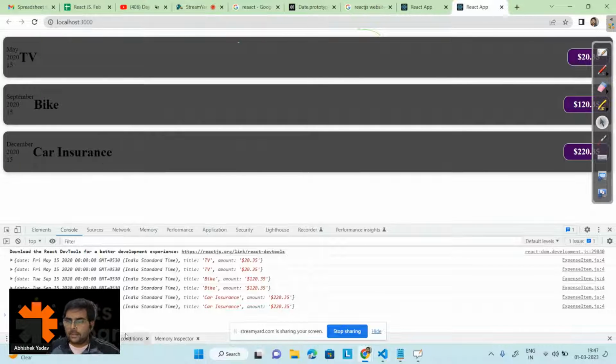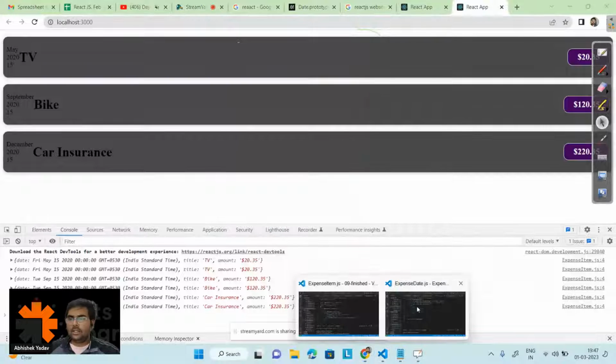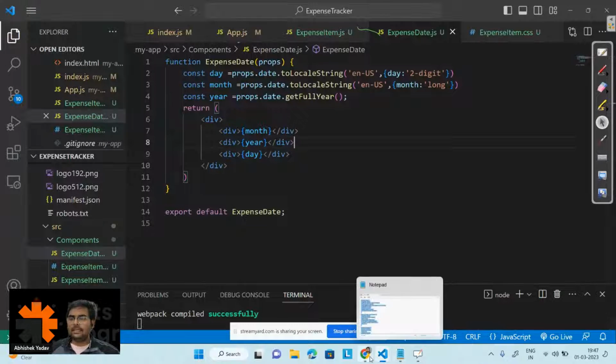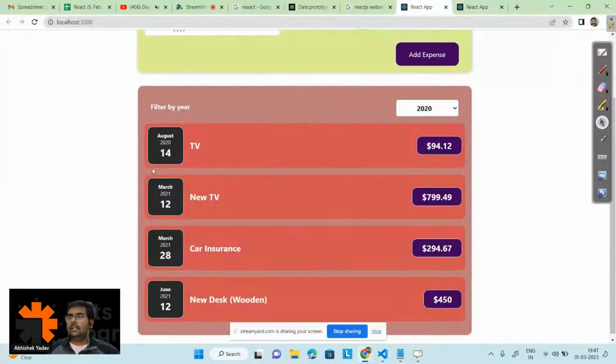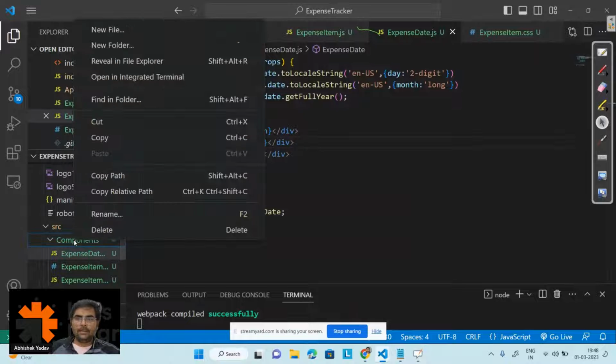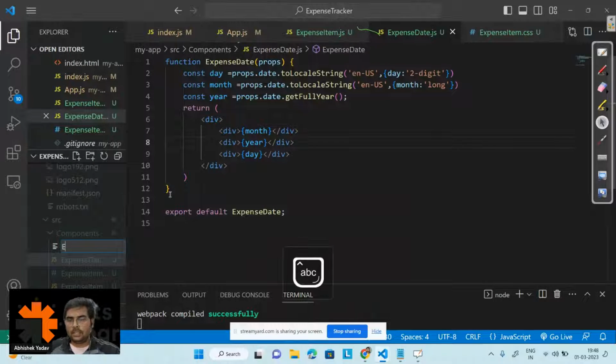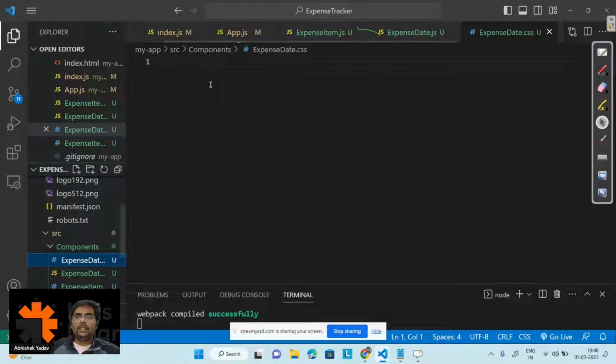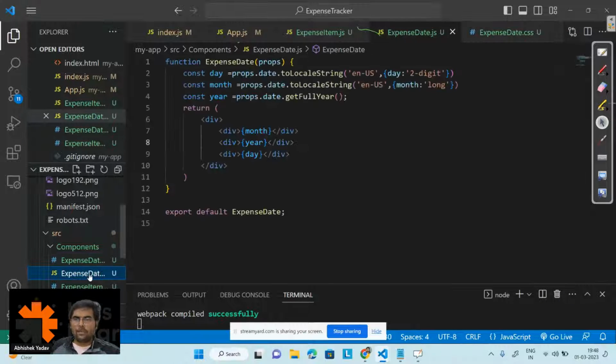Okay, so here we got this part, and now I have to apply some CSS also, right? Let's see. This CSS I have to apply, right? I have to include the date, month, and year in this box like structure, right? So what I will do, I will create a CSS file. Okay, I will create a CSS file, new file here, expense date dot CSS, right? And after doing this part, what I have to do, I have to apply some CSS right here.